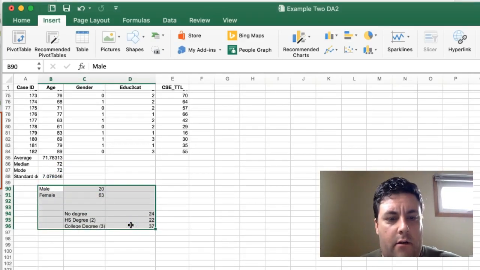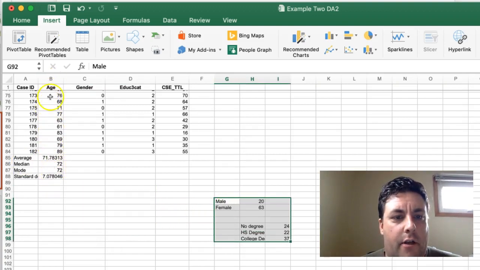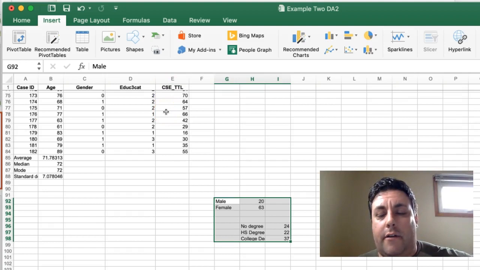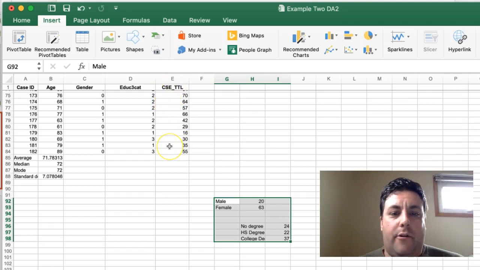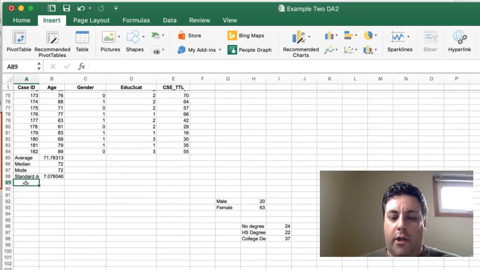Okay, so a couple other things I was going to show you in Excel real quick. We've calculated all of the descriptive statistics for this age variable, except for one, and that's the range. I'll show you how to calculate the range here in a second. You could practice calculating those same descriptive statistics on this computer self-efficacy total variable if you wanted to. But let me show you real quick how to calculate the range.